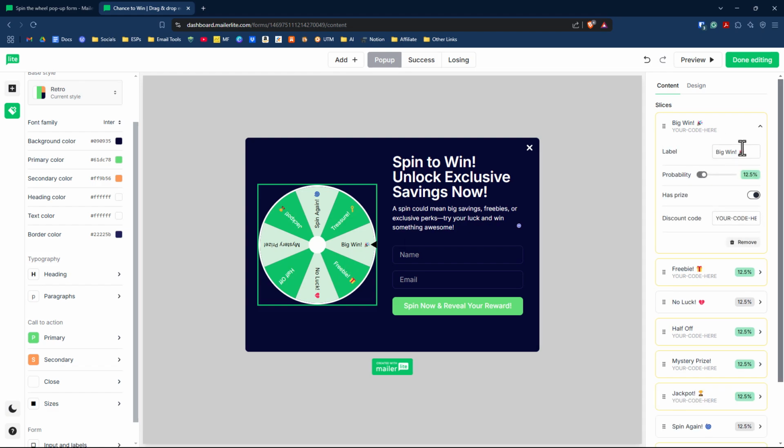So let's go ahead and edit this one here, and we'll just put in 10% off your next purchase. Now that might be a little bit big. It does wrap around nicely, although we lose our emoji on the end there. So let's just call this 10% off next purchase, something like that, just to make it different. Now, so that would be a discount code here. You put in your discount code, and that's what the discount code would be. That's what the person would receive.